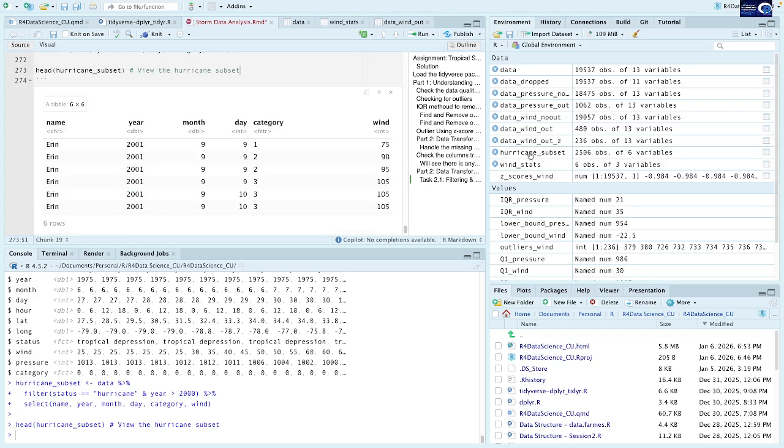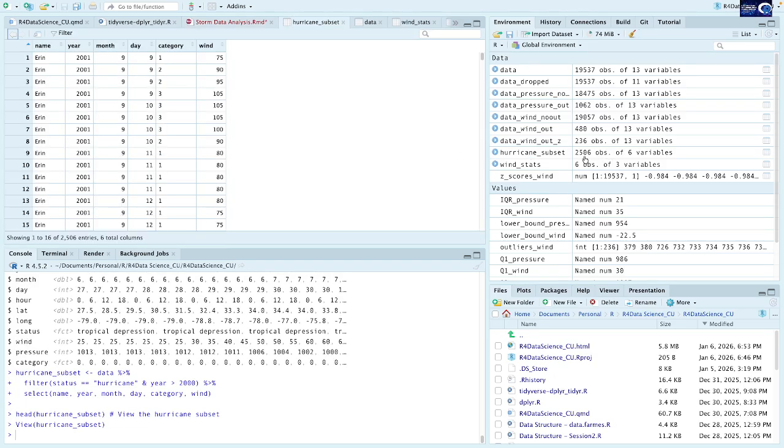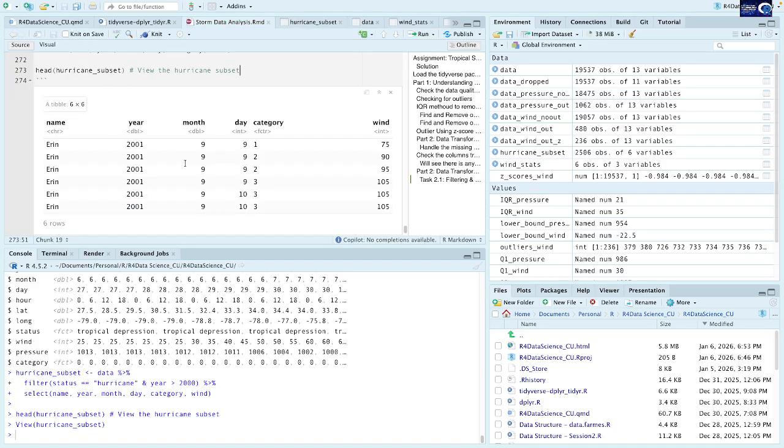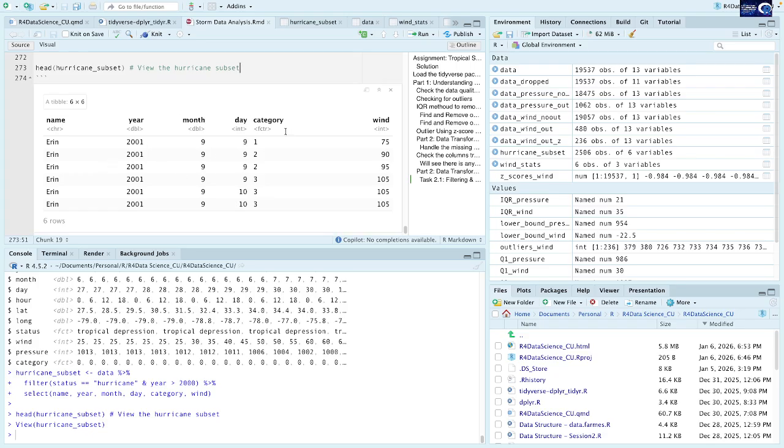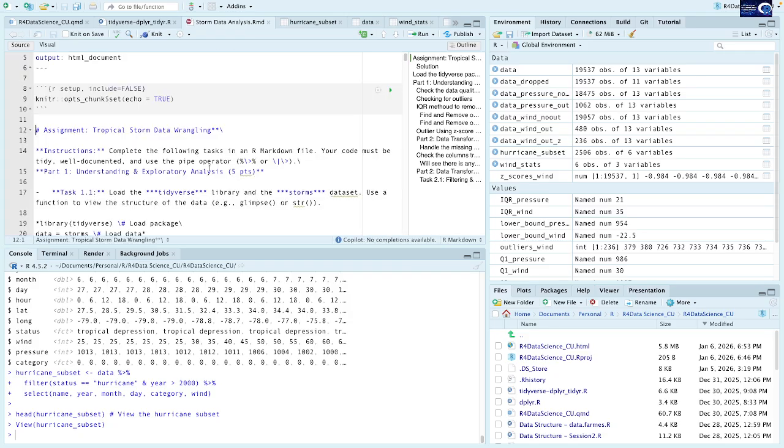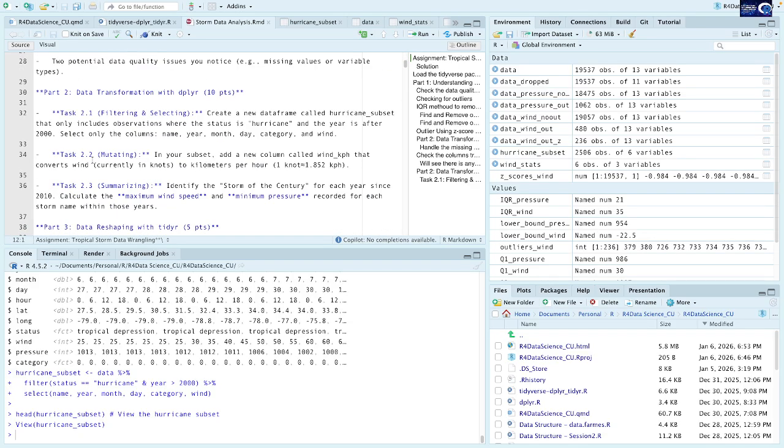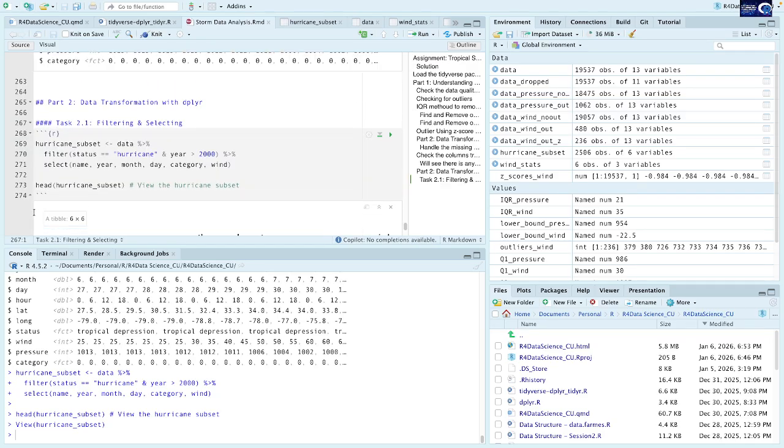Now we have the Herculean subset with 2500 observations and 6 variables, with only the necessary variables selected. The head of the data looks like this. This is the first task. The second one is mutating the data in your subset: add a new column called wind kilometer per hour that converts into this. So we'll go for that one.